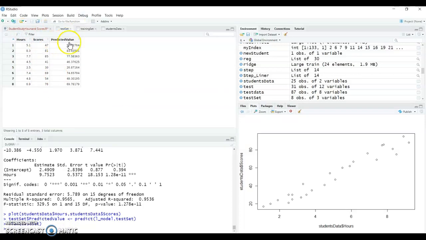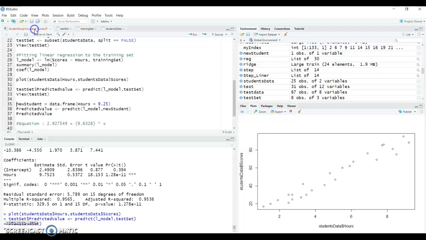So here is the table. Here we have got the predicted values. Here are the actual scores. So when a student studies for 5.1 hours, his actual score is 47, and our model predicted the score as 52. When the student studies for 8.3 hours, the actual score of the student is 81, and our model predicted it as 83. So there is a difference. This is the difference that we have got between the actual values and our model predicted values.